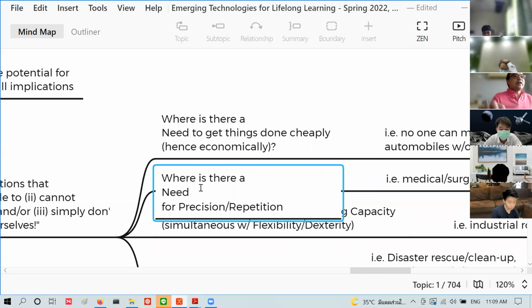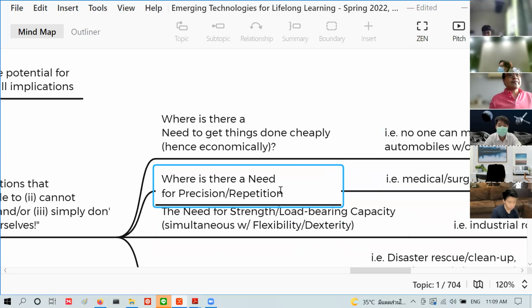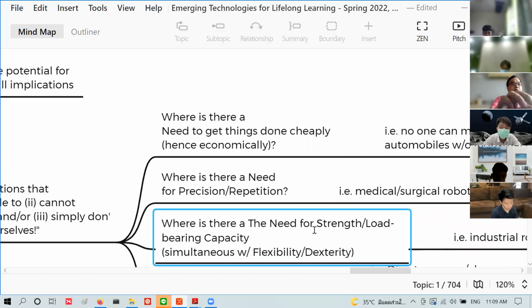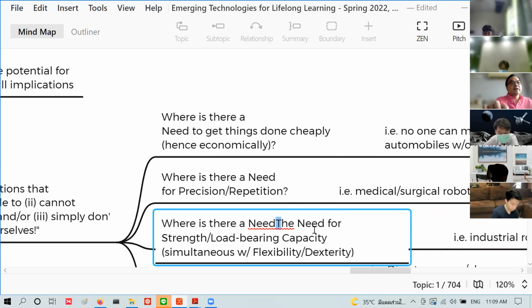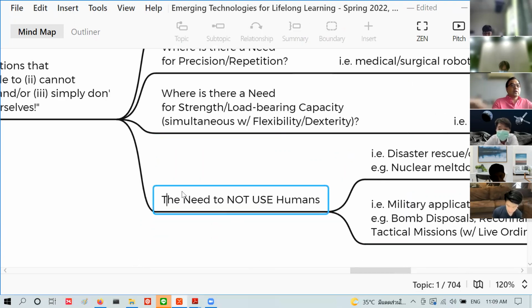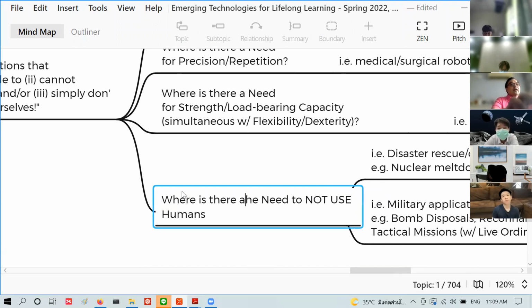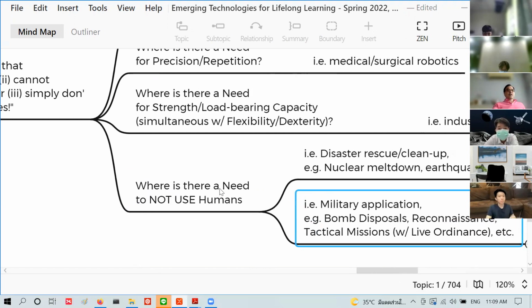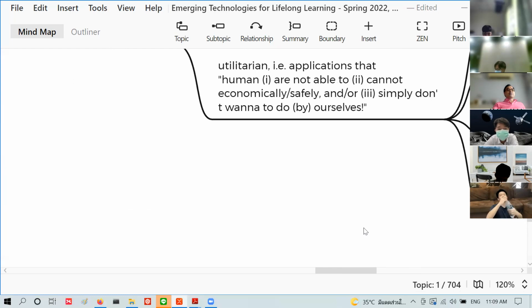Okay. Well, you get the idea. Okay, so that's it. So the question you have to ask yourself is, where is there a need to not use humans? Okay, so that's the upshot.